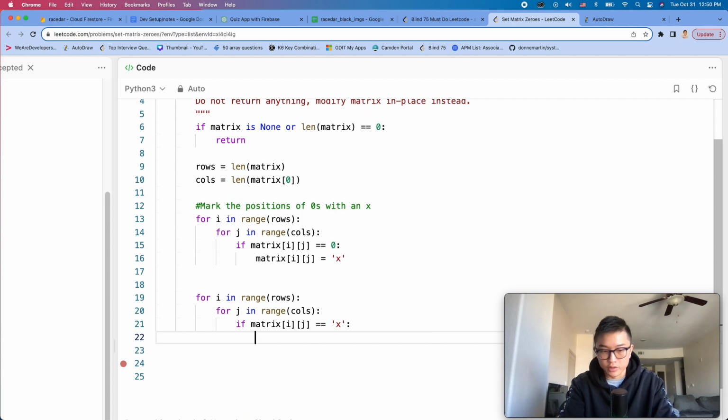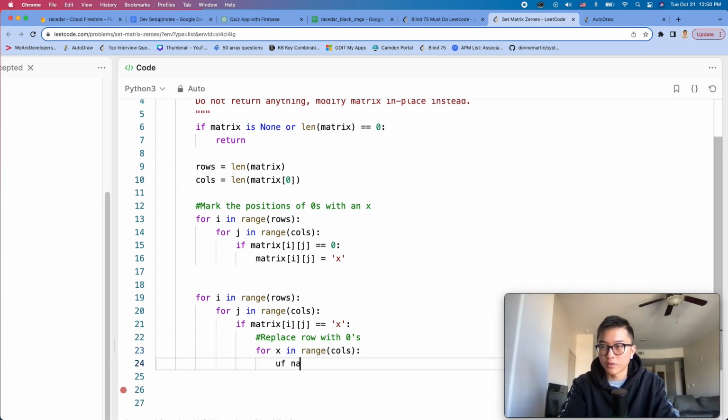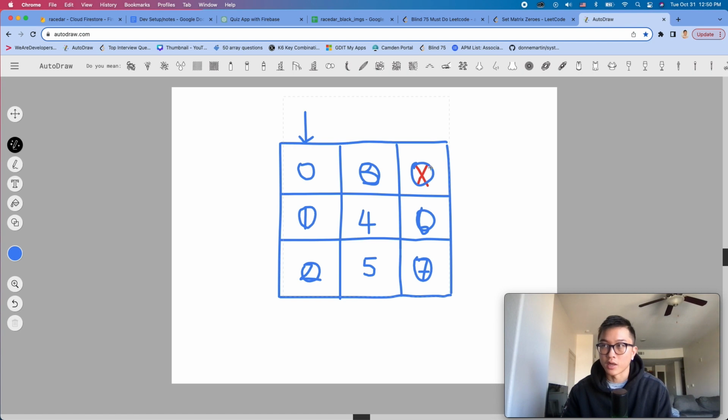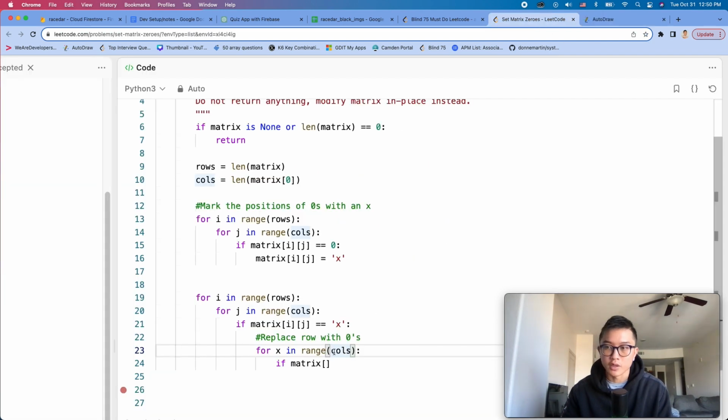Well, let's replace the row with zeros, for x in columns. So now we're going to replace the row with zeros, right? And I'm using x here to loop through the columns, because if we're going to replace the row values, then we want to move across the columns, right? So that's why we're using columns here.